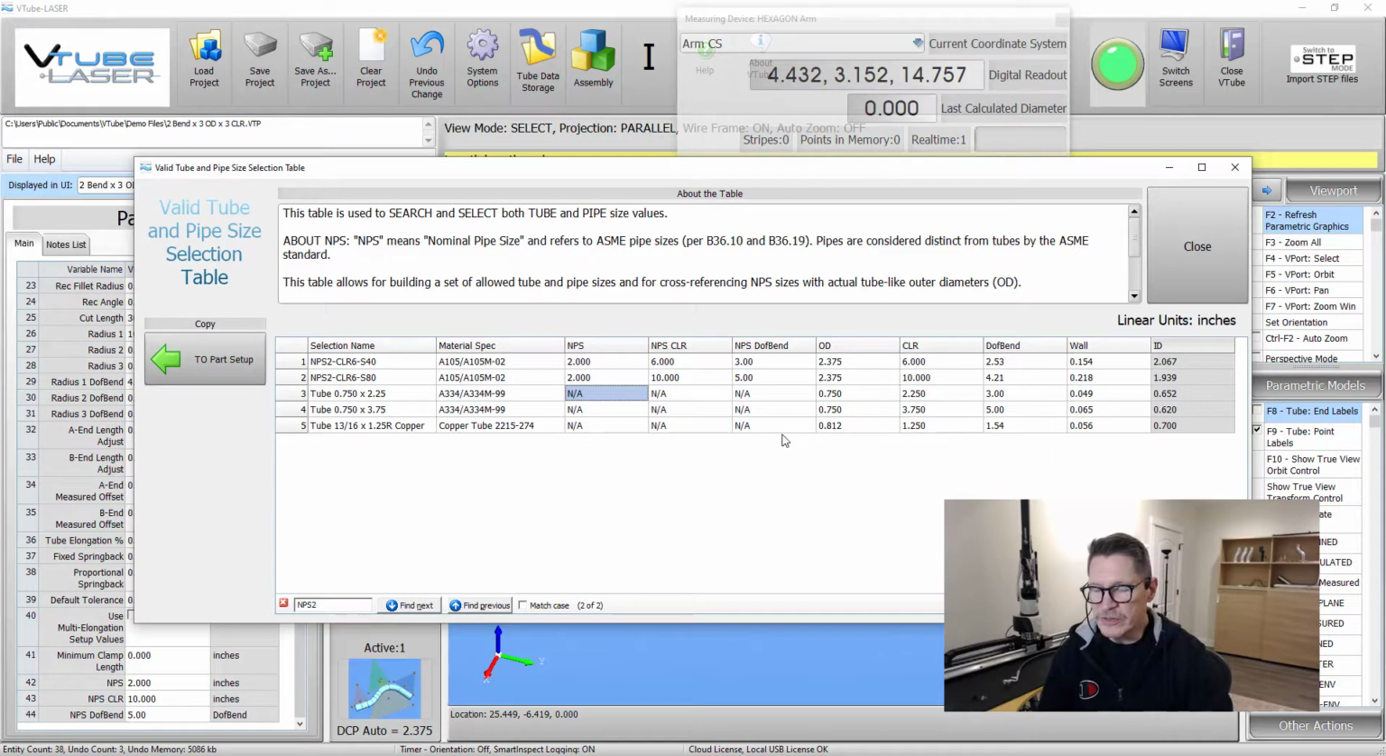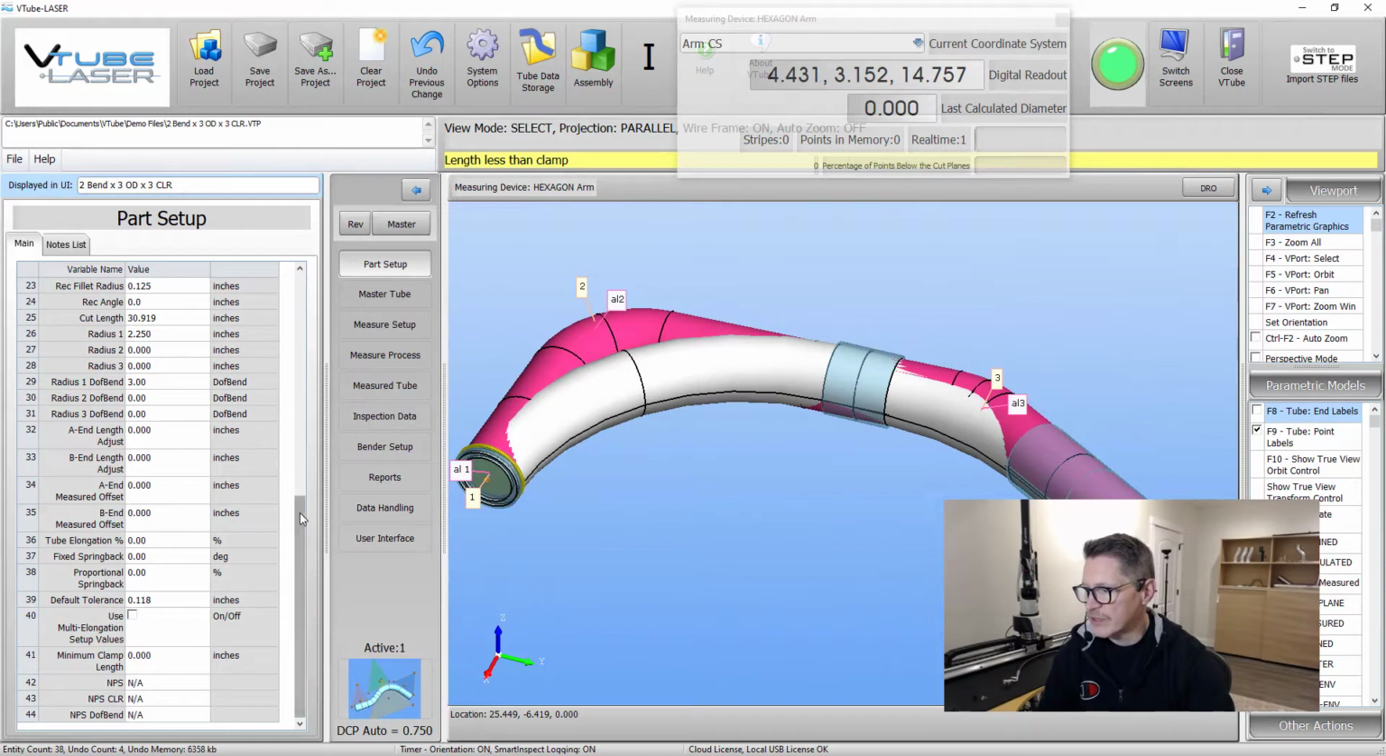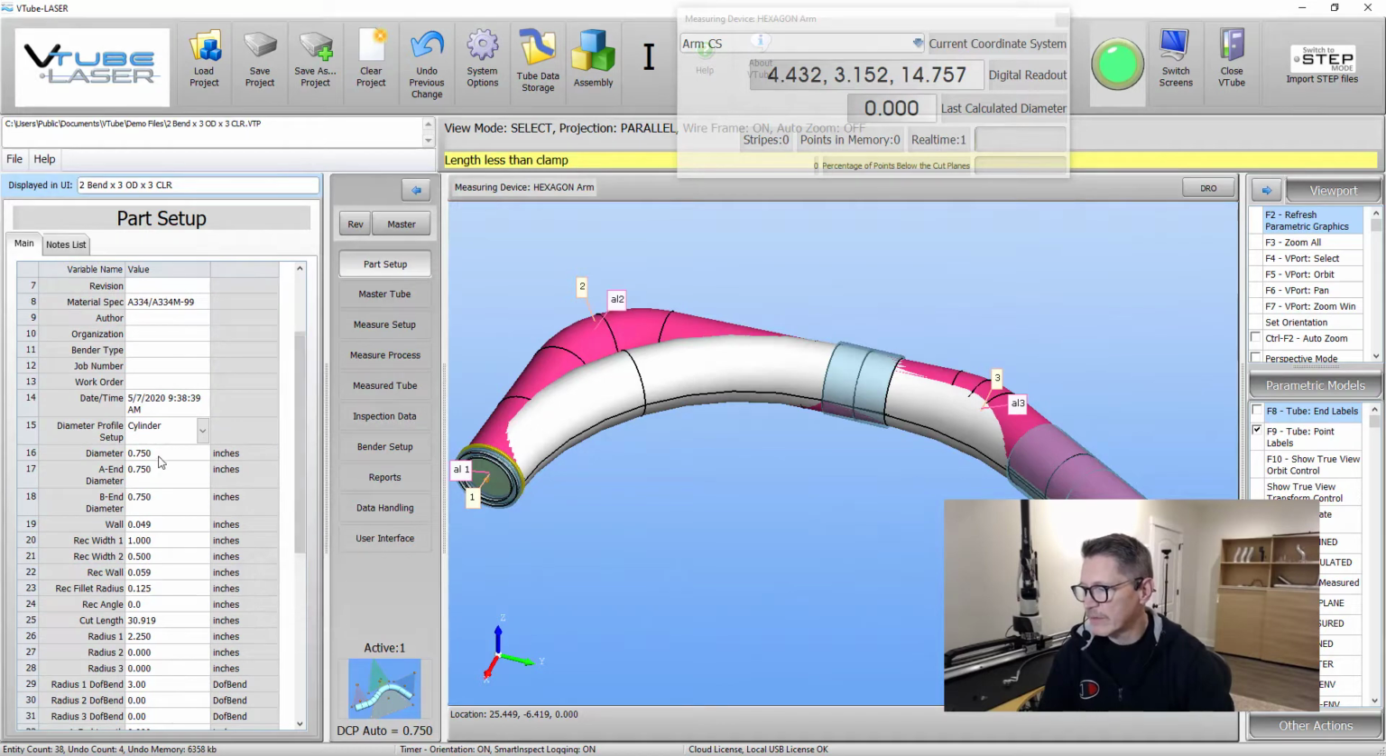So at this point you're just going to know that this is a tube. For example, I could say I really want to use this particular tube. I want it to be 3/4 inch with a 2.25 inch centerline radius, and it fills that information in for you. So you can see here we have NA, not applicable. Let's go up to the top here, and we have a diameter of 0.75, and down here we should have 2.25 as the radius.